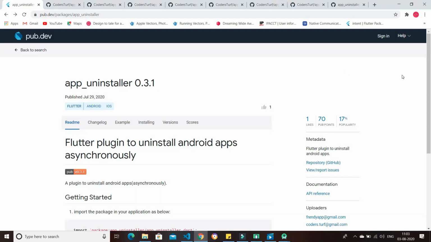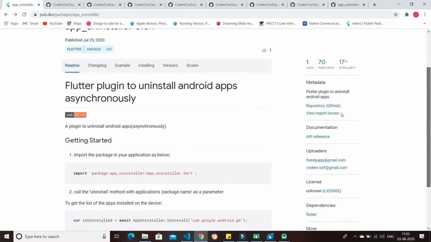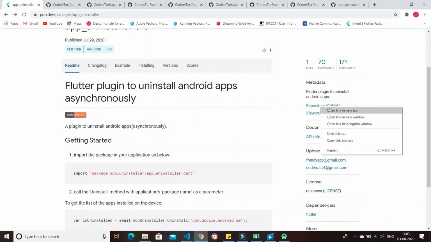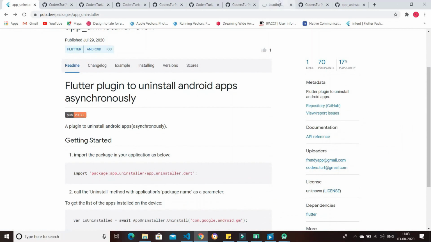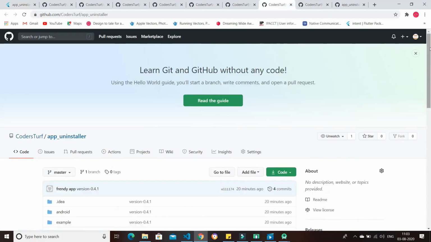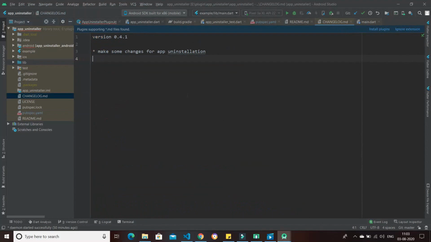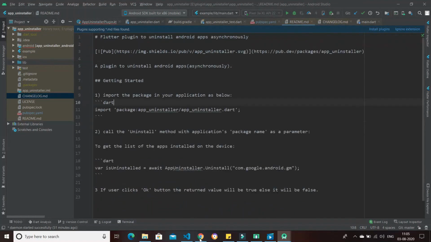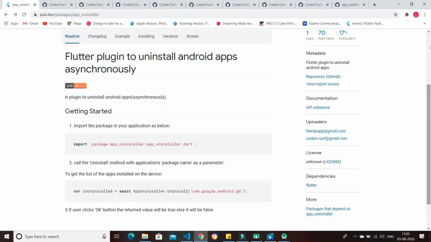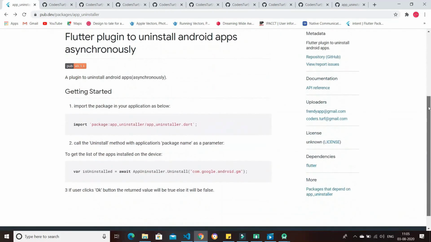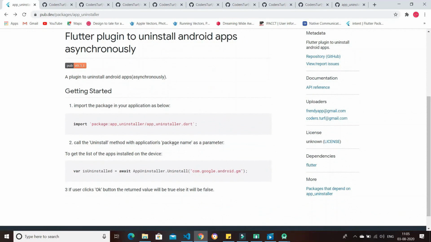So when I open this plugin page in pub.dev, you can see this plugin has been linked to the GitHub repository, which is shown here. So when I click this repository, it will take me to this GitHub repository page. Here you can see all the code that I have written for this plugin. Inside this changelog.md file, you'll be writing the details related to this release of the plugin. Inside this readme.md file, we'll be writing all the details that are shown in the readme section of this plugin, like the getting started and other details related to the plugin.